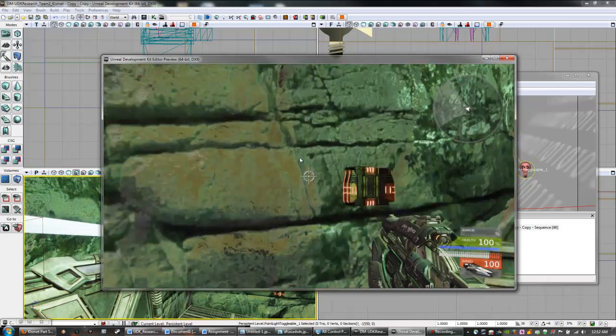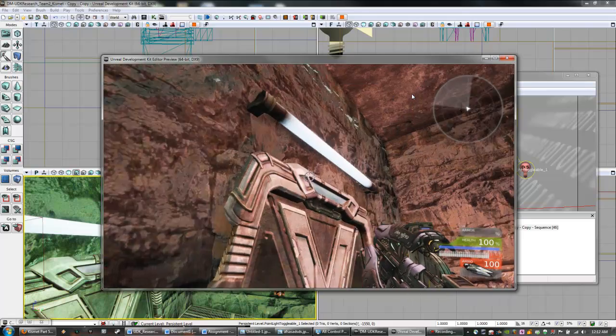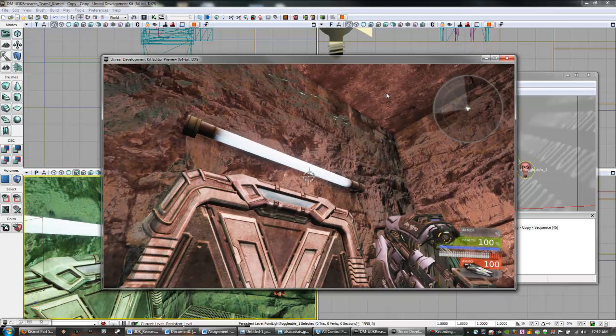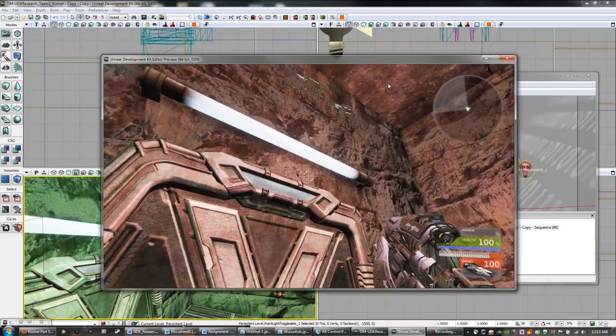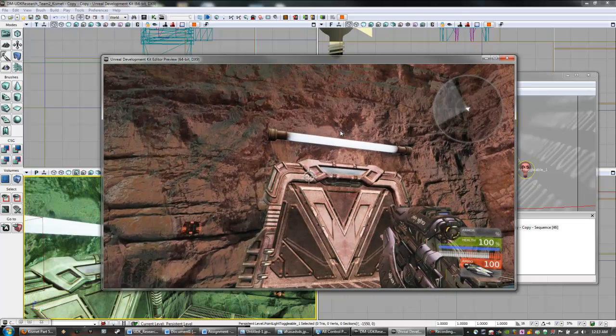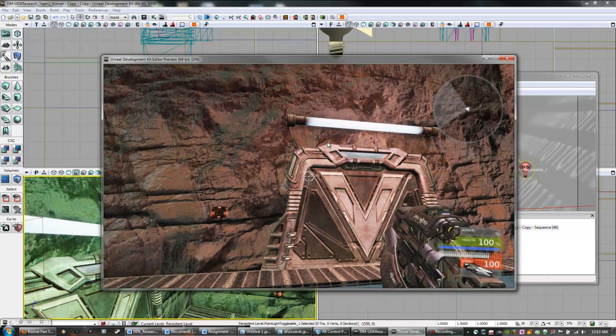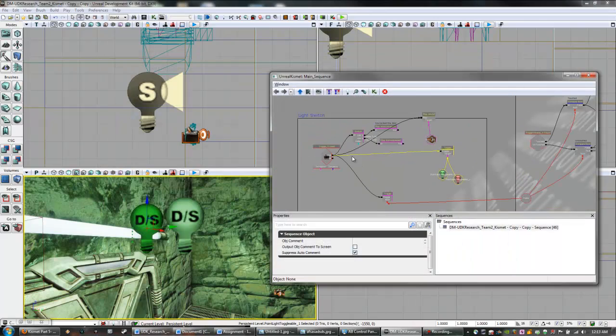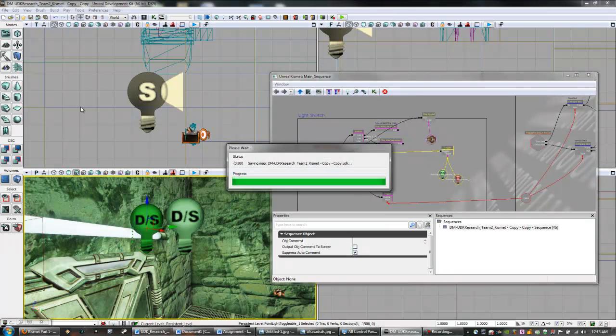Now, obviously, this looks kind of weird because our light sources aren't really changing. This fluorescent light is kind of bright by default. The door's a little dull, but what we need to do is make these materials change, and what we're going to do is animate them. So I'm going to save.